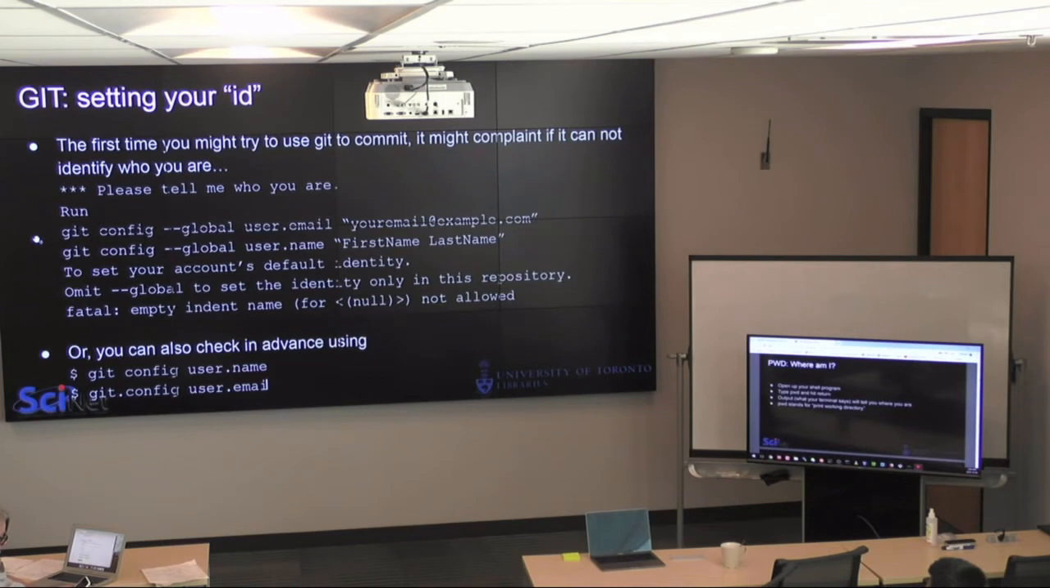If you don't want to do that, for instance, if I have collaborators that work at UofT and I want them to see my UofT email, but I have collaborators working in Europe and I don't want them to see my UofT email, I want to send my Gmail email, then what I can do is, in that particular directory, just use git config user.name and then my name, and then git config user.email and my email there. Okay?